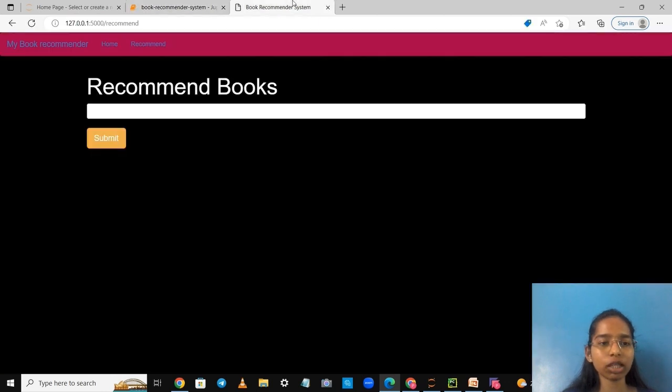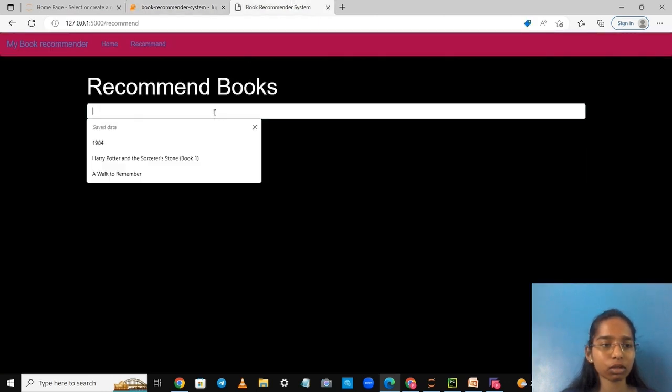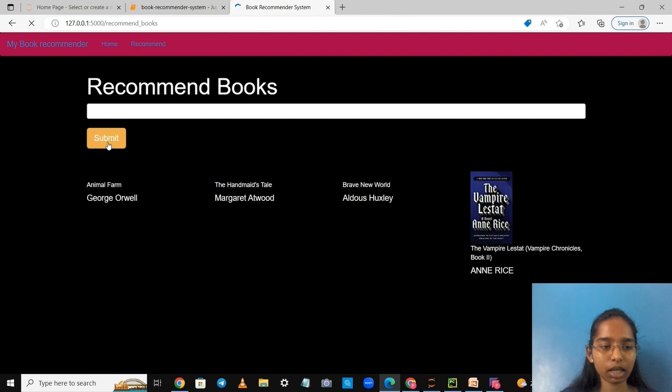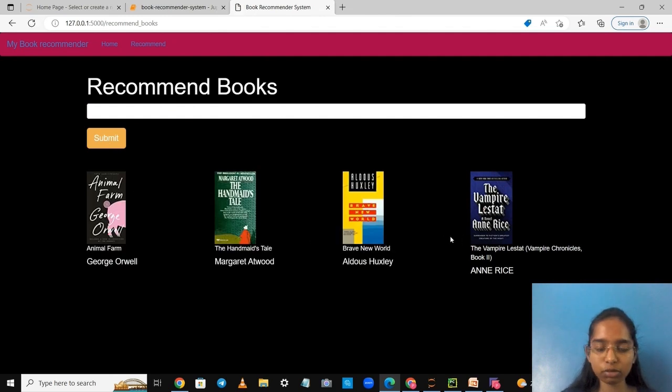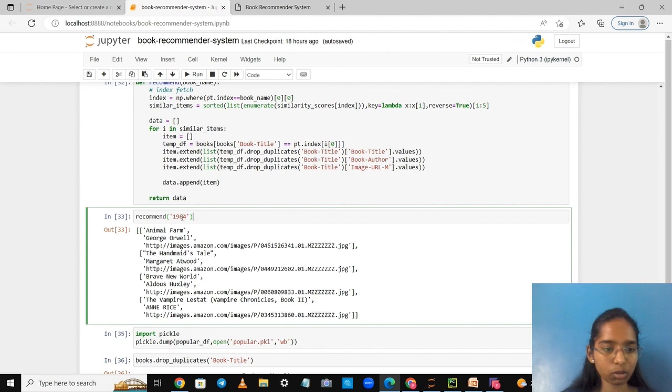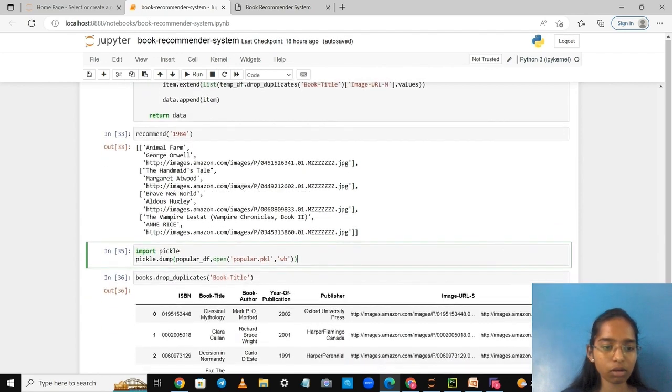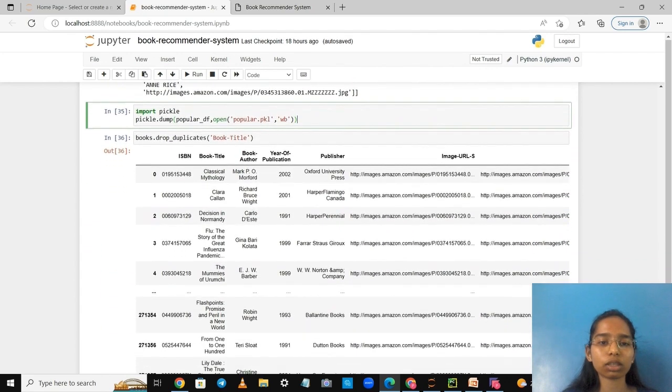So we'll see over here if it works or not. If we pass 1984 and submit, then we got these four books which are recommended based on the book which we passed. So the same books came. Now this is just a backend part. So now we have to display it on the website, right?